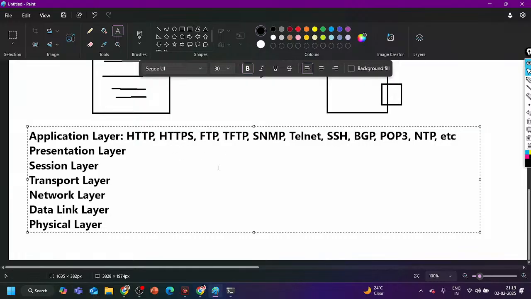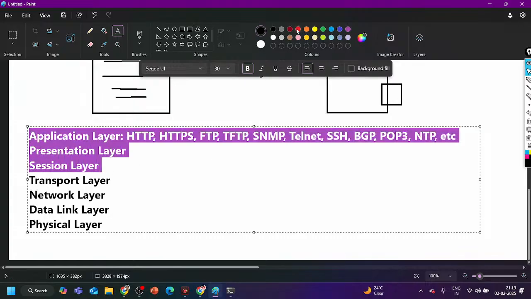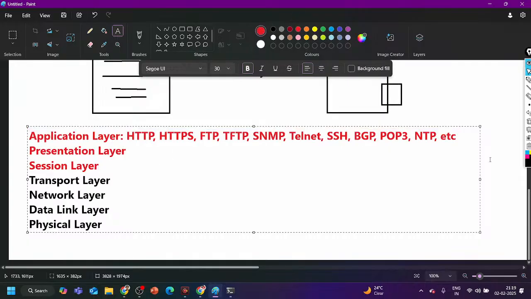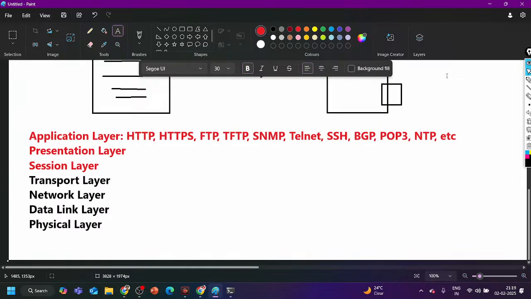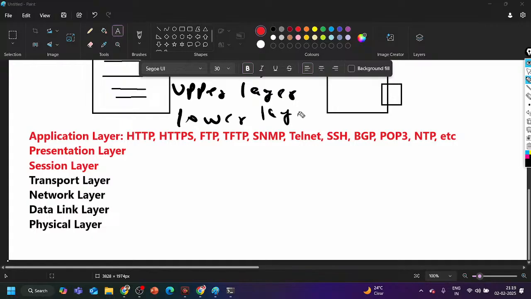In the TCP/IP model, we have combined these top 3 layers. The first thing about these layers is that we divide the 7 layers into 2 parts, upper layer and lower layer. The lower layers are transport, network, data link, and physical.